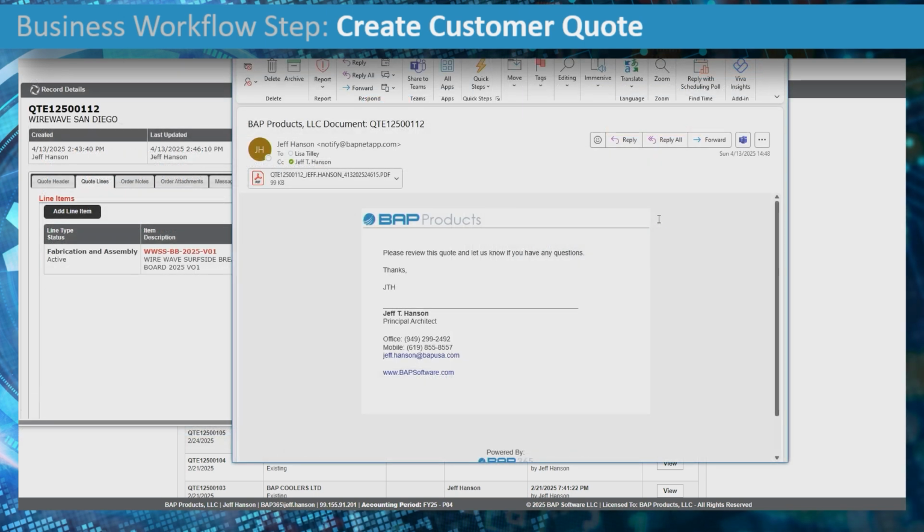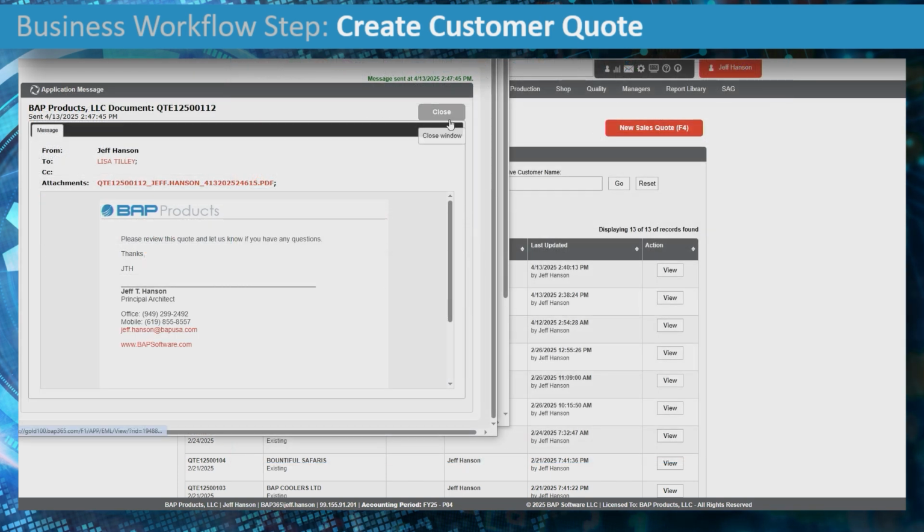So anytime you email a document, as we just did for this quote, the system will send the email as the user. So in this case, I was logged in, and it sent it as me to the customer, and then it copies me. So now this document email is now in my inbox as well. So this allows you and your customer to communicate back and forth regarding this quote document. All right, so that completes the creation of a quote in BAP365.